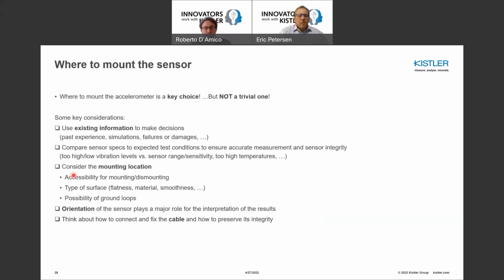Another suggestion is consider very carefully the mounting location. Is it accessible for mounting and dismounting? What type of surface do you want to mount the accelerometer on? Is it flat? Which type of material is it made of? And is it smooth enough to allow you to reach a certain frequency region, for example? These things you should ask yourself, as well as whether there is a possibility for ground loops that might at the end jeopardize the quality of your measurement.